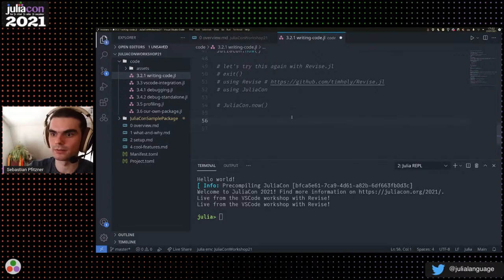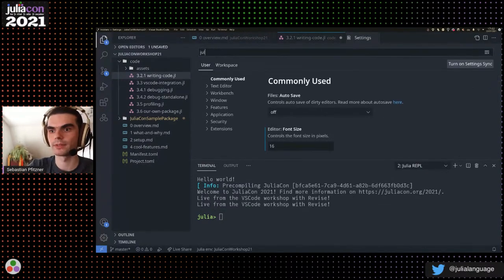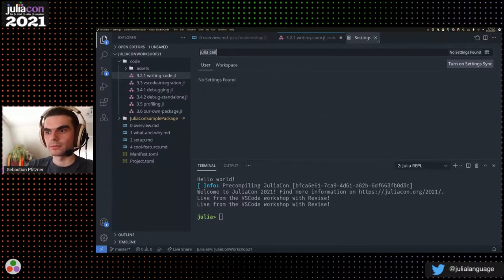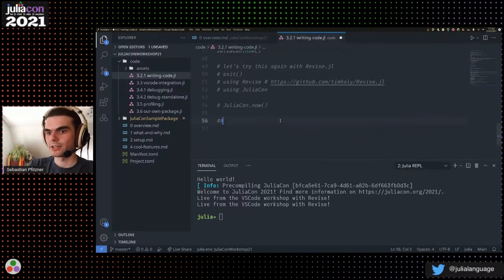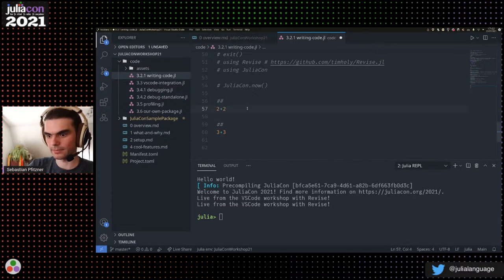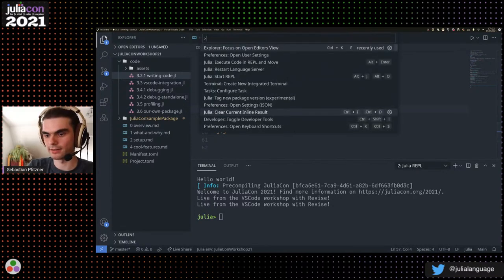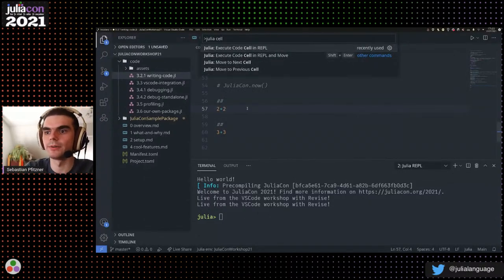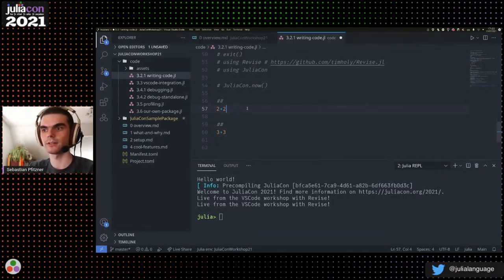So I never can remember the default cell separator. But if you search in, it's not a setting apparently. I think it's ##. And then you can have some code in here. And the command to execute this is execute code cell in REPL and move, or just execute code cell in REPL. By default, it should be shift enter on probably all operating systems.